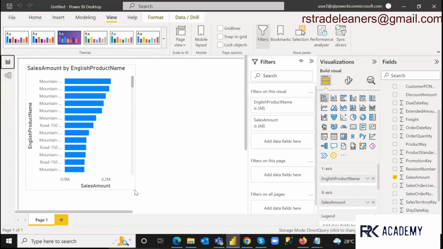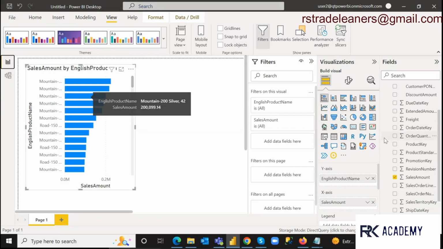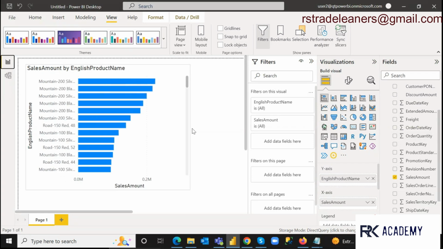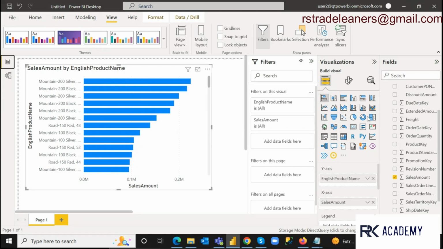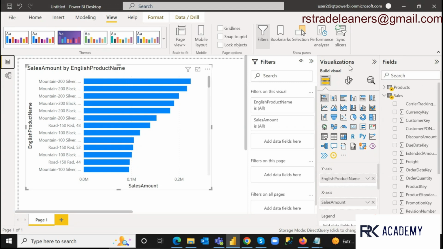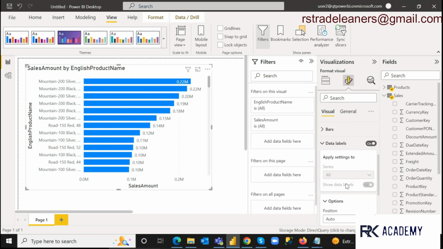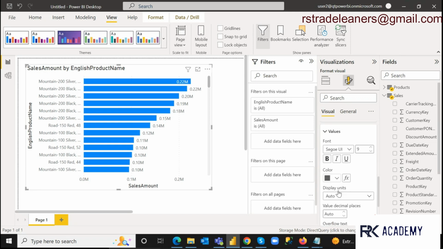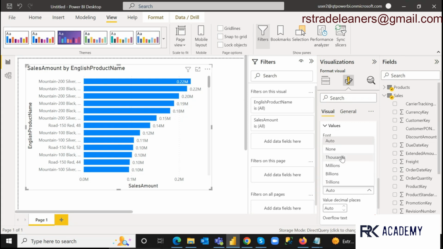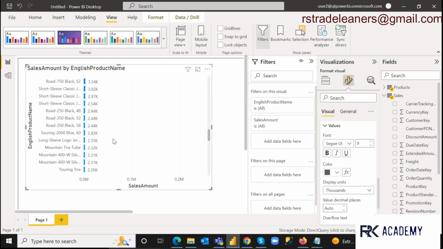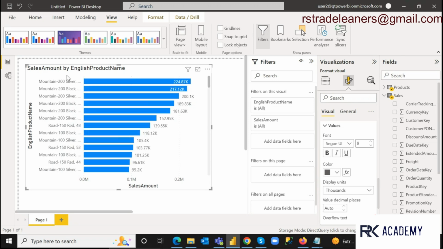So let me do one thing here: let me add labels. For that, go to the formatting options and switch on data labels. Those are in millions. Instead of millions, if I want to see them in thousands, go to the value section. Display units is Auto. Instead of Auto, let me take thousands, guys. So I can see the data like this, for each product name, what the sales amount is.